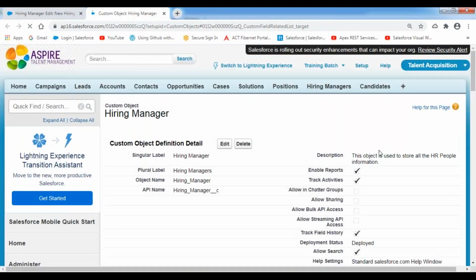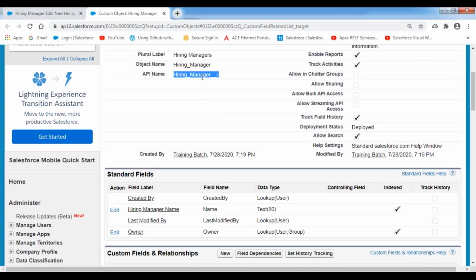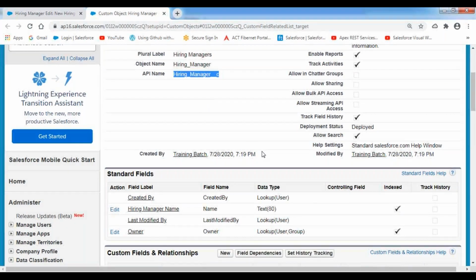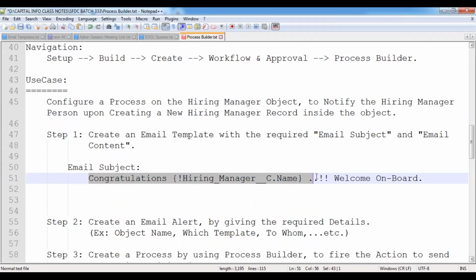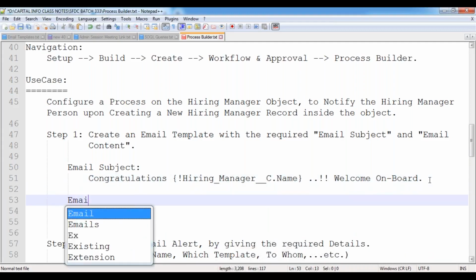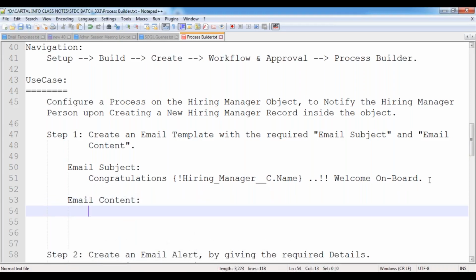Here I have that object name as hiring manager __c. Now here I would like to indicate this is my email subject: Congratulations, this is the hiring manager name, like Ramesh Kumar, welcome on board. And then the email content. If you know one process, the remaining will be very, very simple for you. That's it, nothing else.